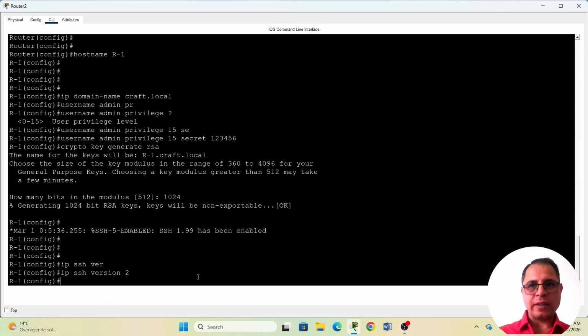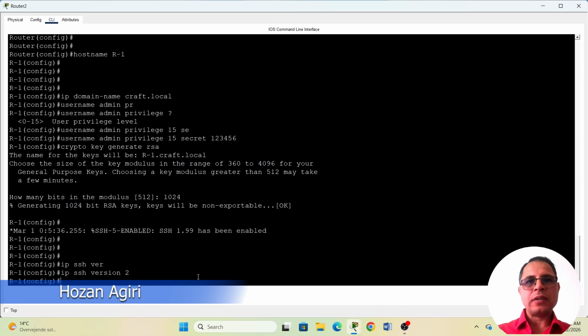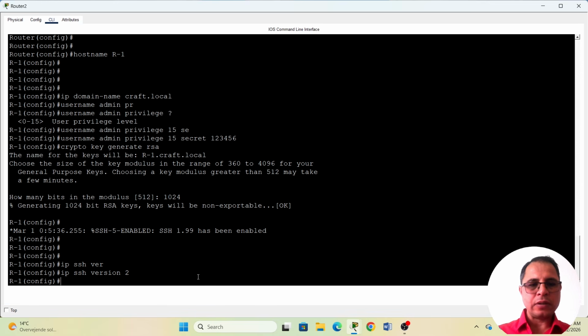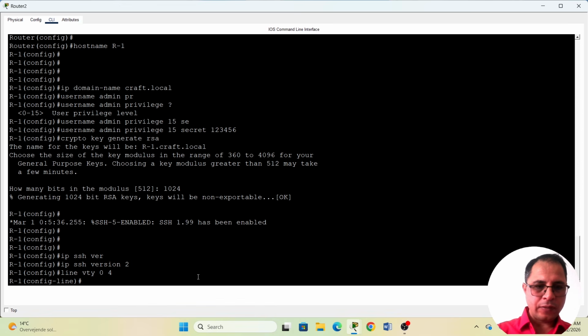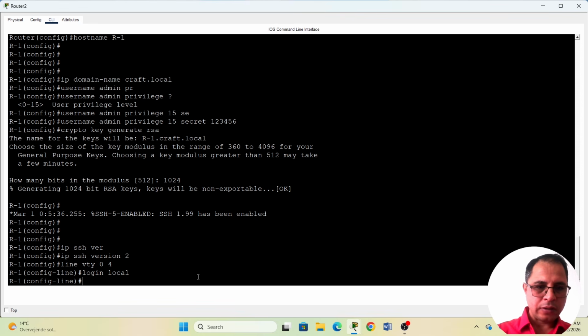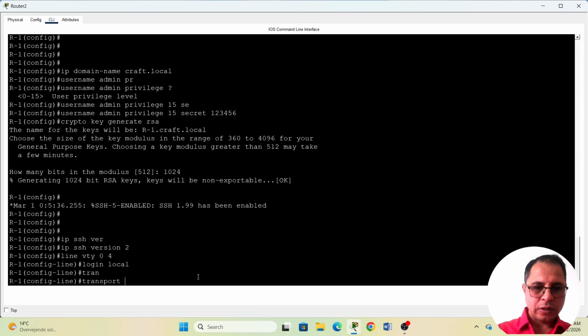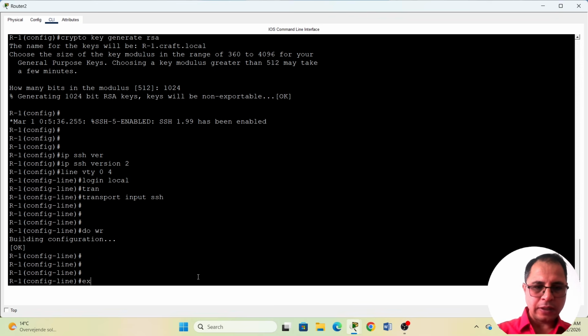This version is much higher than the oldest one, and much more secure and better. So you need to use this command here. And another thing that we need to do is go to the line vty 0 4, and then we just say login local, and transport input ssh, and do write exit.